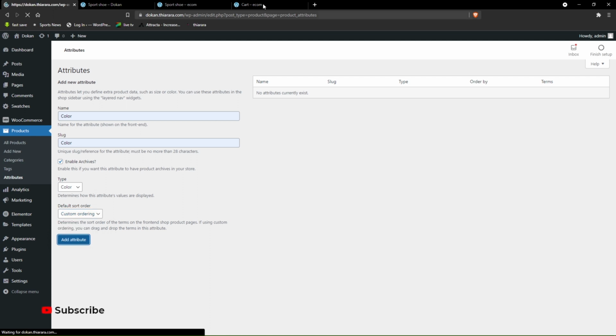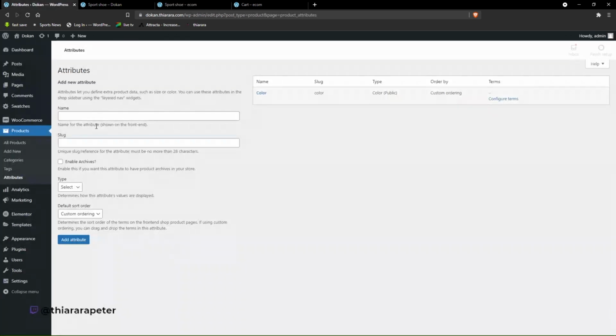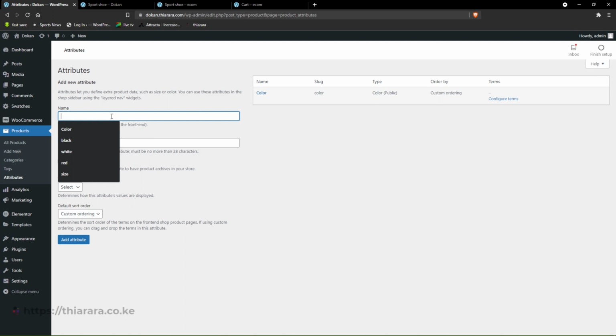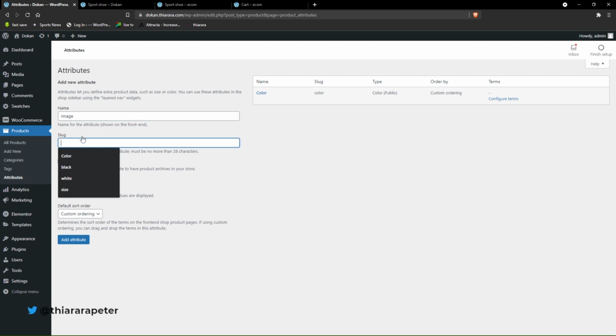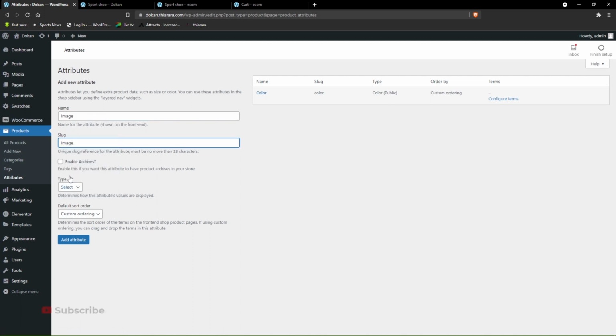What does that mean? We have just added the first one, which is color, and I also want to show you how to add the image, and we're also going to add a size. So from there, go back here and we add image like that. You may have most of the products that look the same and you want them to be specific. So I just copy and add the slug here, and I enable archive type. I want to have an image. Custom ordering, I want sort order, I want custom ordering, and I add the attribute.